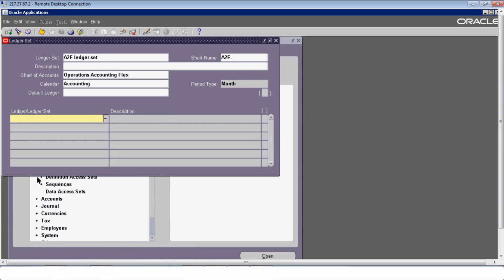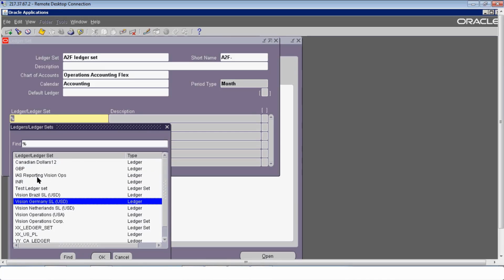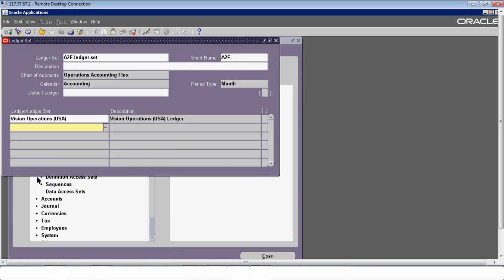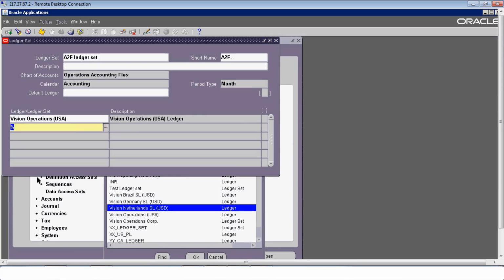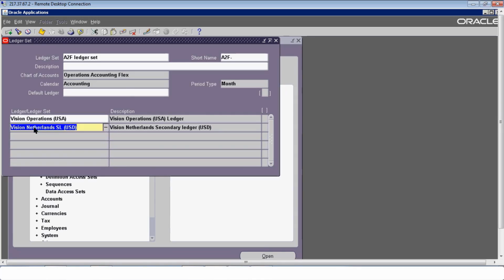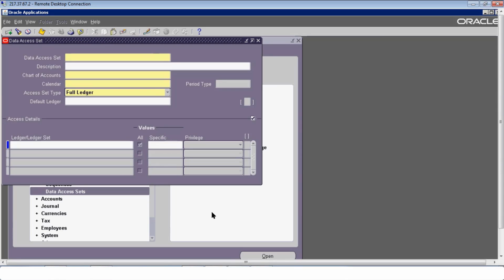Right. So over here you will be assigning the whatever the ledgers are there for this particular chart of accounts, you can see, and with this particular calendar, whatever the ledgers are there in the system, you can use from here, like your Vision Operations USA and whatever it is, or any other Vision Netherlands and all these things, you can assign the ledger sets. And then you have a concept of data access sets over here. This is the next topic.